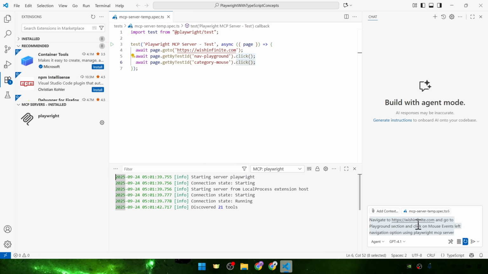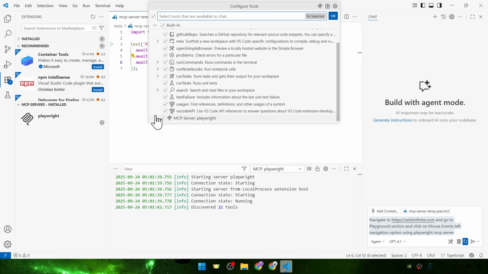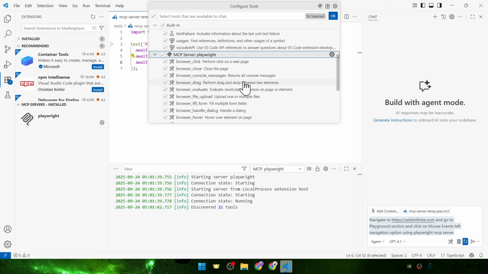section first. And then it will click on the Mouse Events left navigation option. To perform the click operation, it is going to use the browser click tool of the Playwright MCP Server. If you click on this tools option, you would be able to see that tool here. Just for your information, I'm showing this to you. You need not open this.